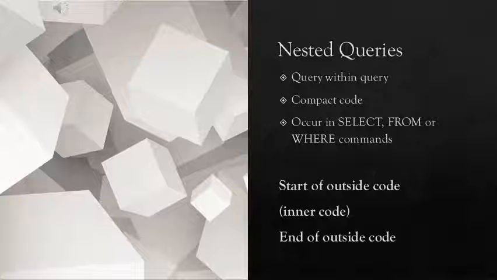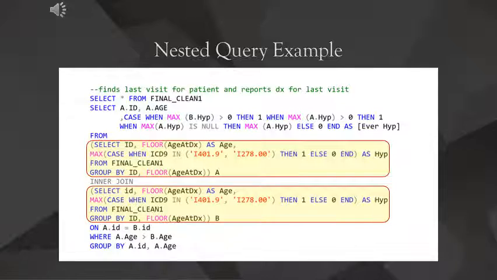The code within the parentheses is evaluated first before the code on the outside of the parentheses. The nested query code must be able to function by itself, and the outside code is dependent on the value of the nested query. Nested queries can be set in select, from, or where commands.